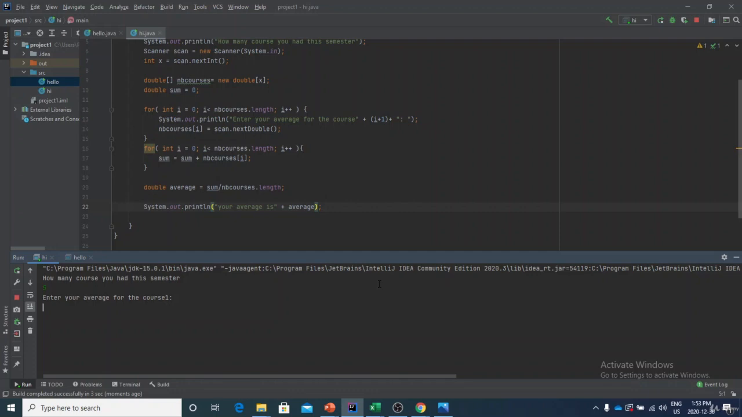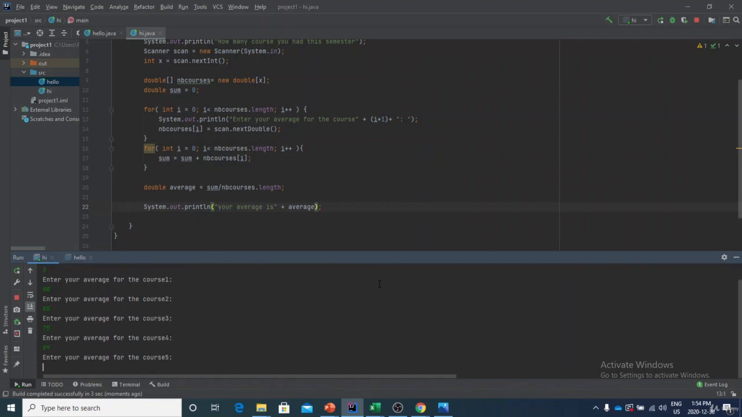Enter your average for course 1. So in this case, how much I had in course 1. Let's say I had 90%. Course 2, I had 80%. Course 3, I had 75%. Course 4, I had 89%. And course 5, I had 100%. Your average is 86.8. So a little problem, just adding some spaces.